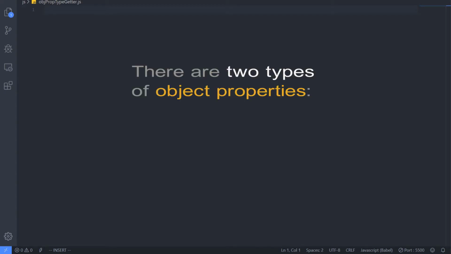Hey everybody, my name's Tim, and in this tutorial I want to talk about one of the accessor functions that's utilized on object properties.